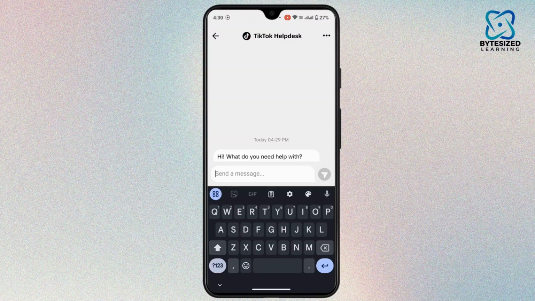You can say that I can't join someone's live as a guest, so help me with that, and send your problem to TikTok help desk, and TikTok help desk will reply back to you with the solution. Follow the instructions as given, and then your problem will be solved.